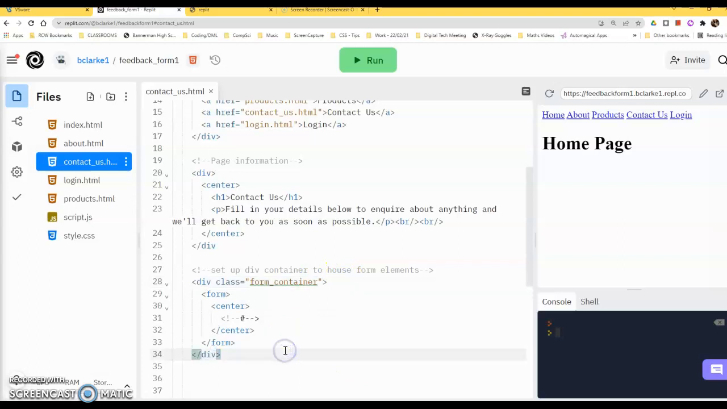And yeah, so see you in the next video where we will carry out some styling. So we'll say the form controls go here. Yeah, okay.